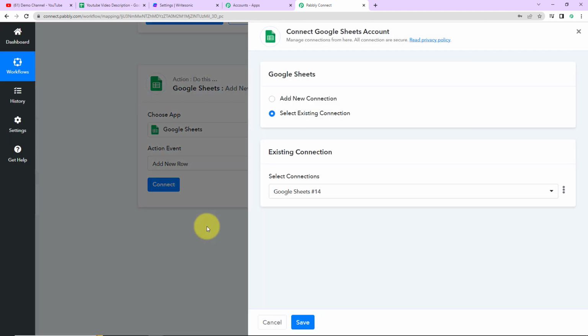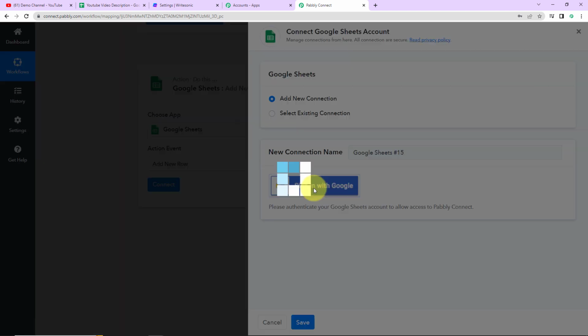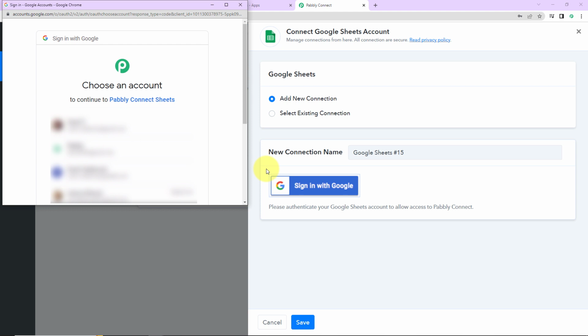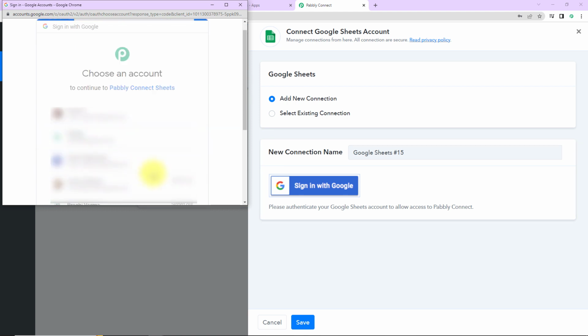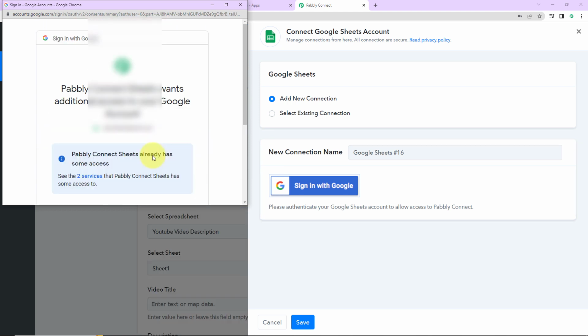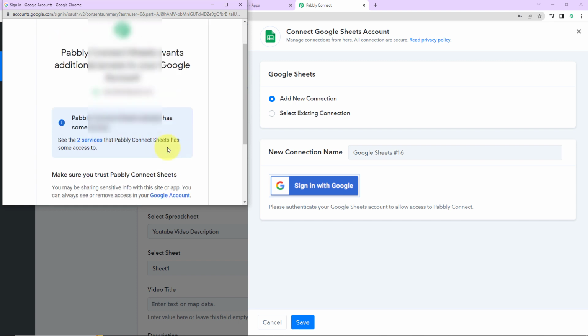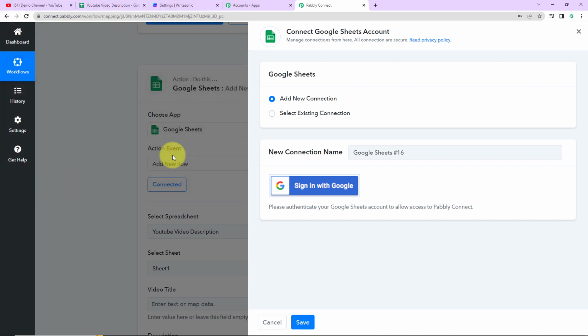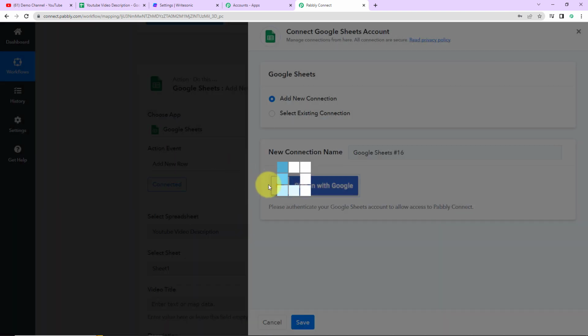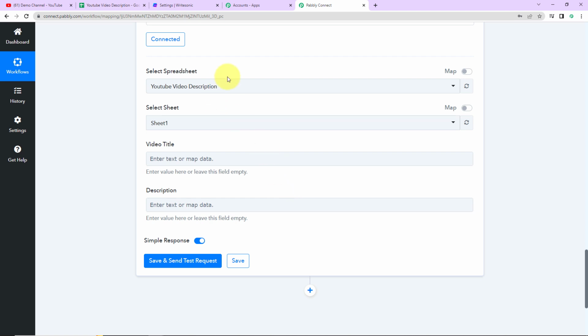Let's click on connect. So again Pabbly Connect is asking to connect itself with a Google Sheets account. Let's click on add new connection, sign in with Google. Here it is asking me to choose an account. So done. So here you can see that Pabbly Connect Sheets wants additional access to my Google account. This is absolutely secure. Let's click on continue. So once this is done, you can see authorization has been successful. And now here we have to map the information.